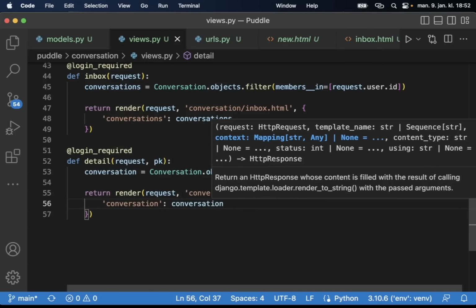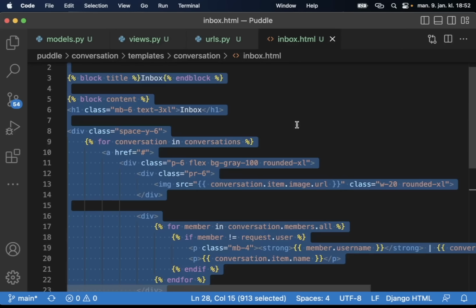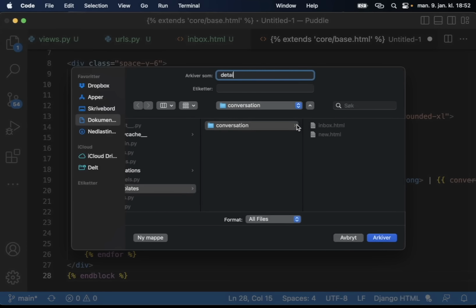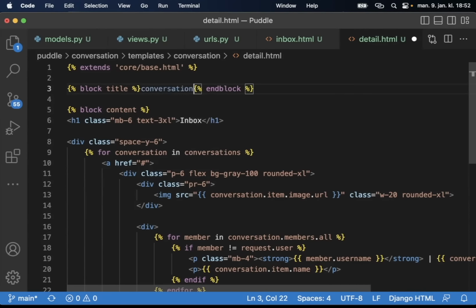and then we pass in the conversation, and save. Great. So before we do anything with the form here, I just want to create a template so that we have it. I think I can just copy all of this, create a new file, and save it as detail.html. And then for the title, we can say conversation with capital C. Same thing with H1 here.